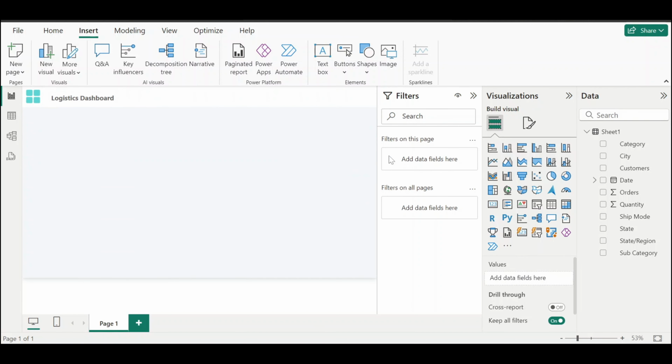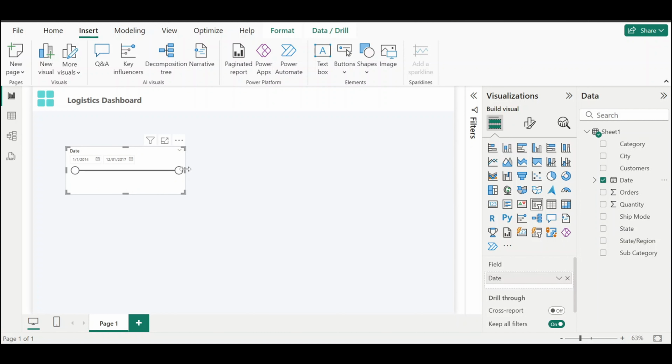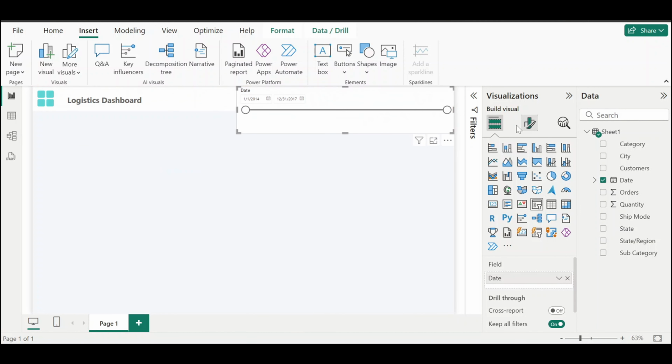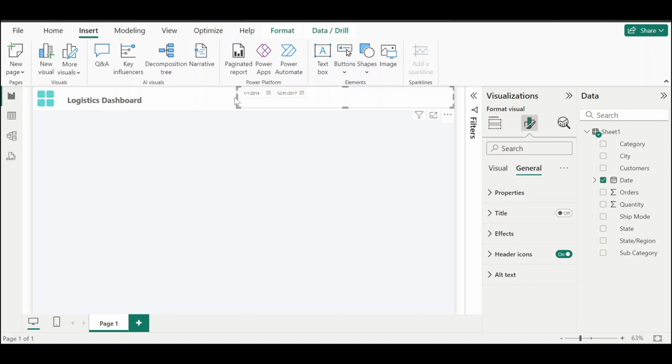Okay, so next we have to add a slicer for date. For that, go to slicer, this one, and drag and drop date into the field. So we have a slicer. We have to remove this slider. So go to format and turn the slider off. And turn the slicer header off and also turn the background off. Resize this accordingly.